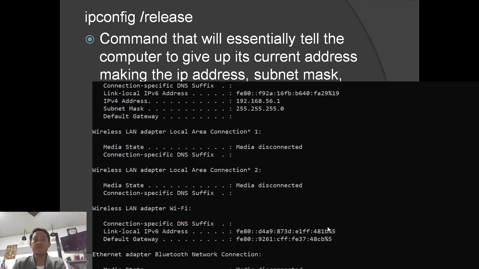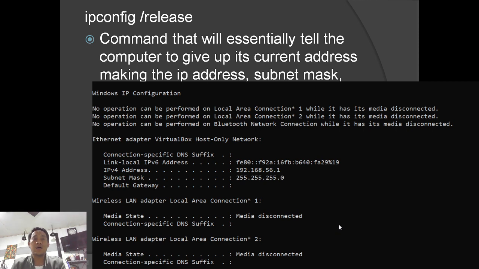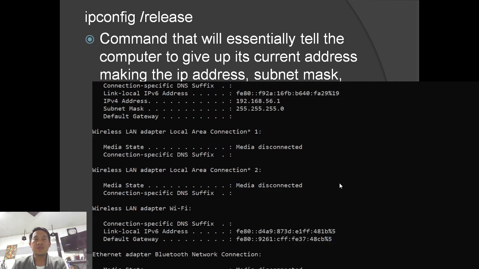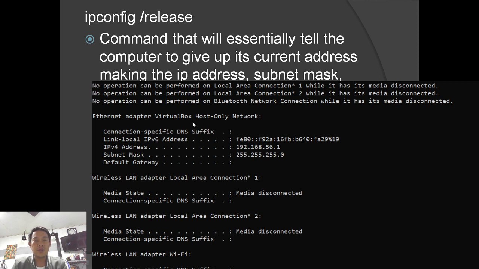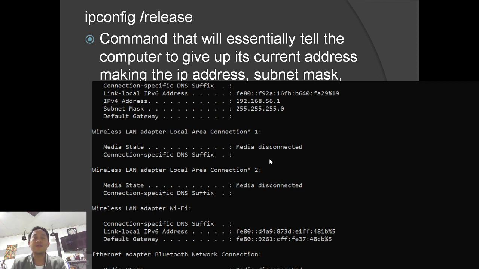Okay? I don't know, there's a virtual network here, so iba yung IP addressing nun. But on your physical hardware or network interface, makikita nyo, nagiging media disconnected siya. Because the ipconfig slash release releases the IP address, nirelease niya yung IP address on your network interface card. Meaning to say, sinaset niya sa all zeros yung IP address ng iyong network. Okay? So that is ipconfig slash release.